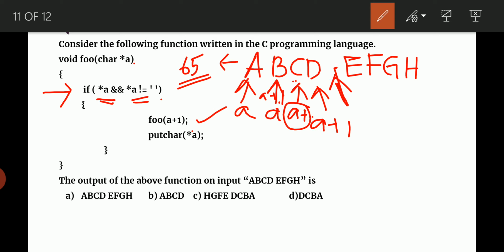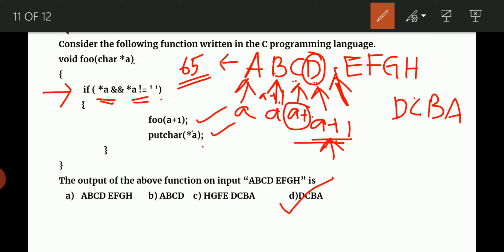If star a, space has some positive ASCII value, so it is true, but star a not equal to space is false, so it will not enter the body and will start returning from here. The last called function will return first. So the function called for d will return first, then c, then b, then finally a. So putchar of star a will print d, then c, then b and a. So option D is the right answer.